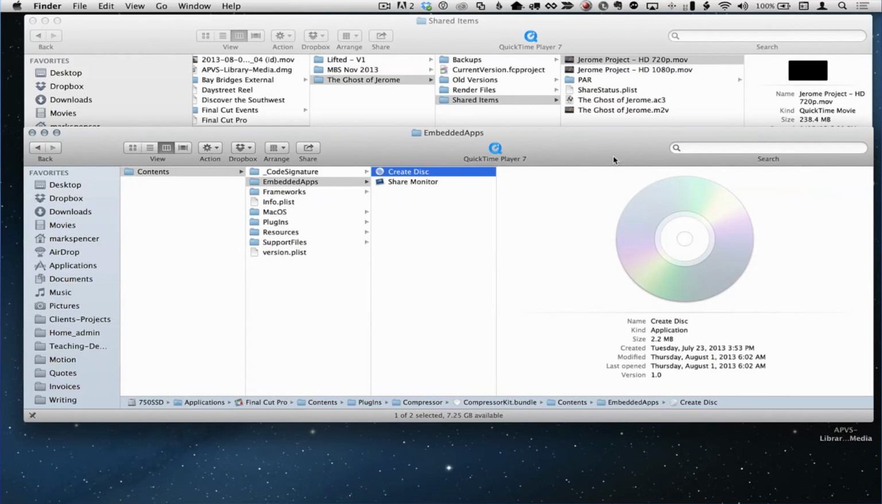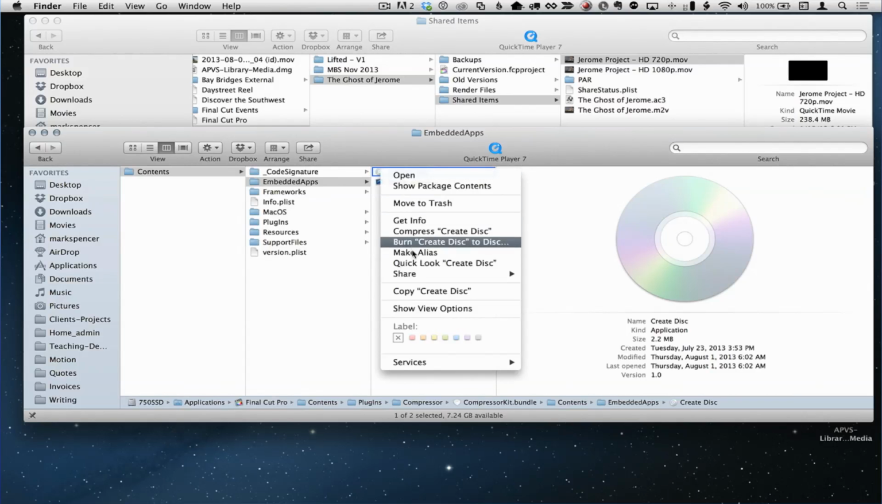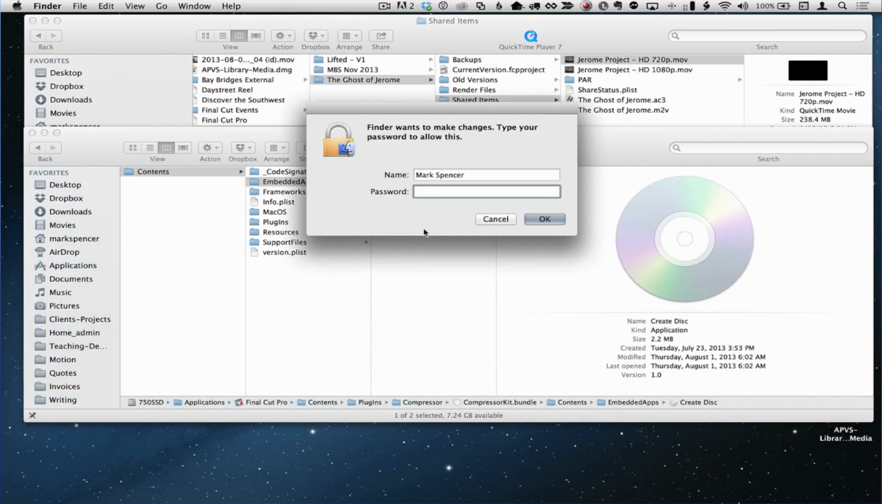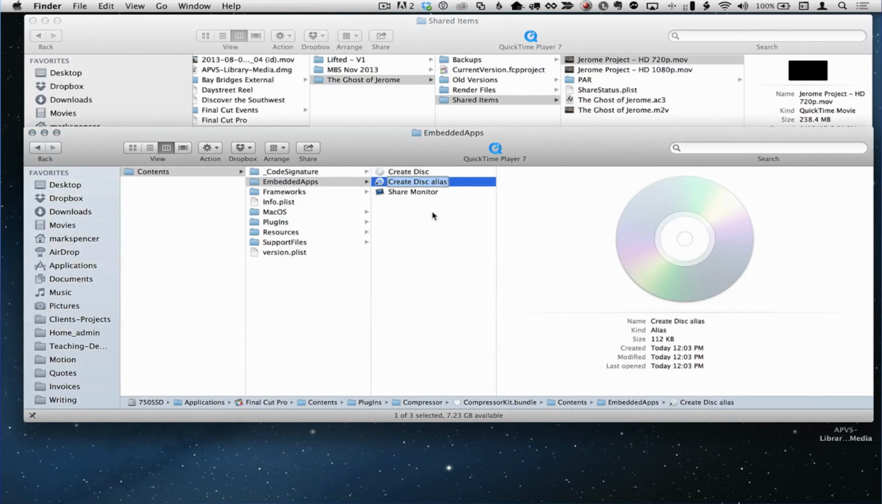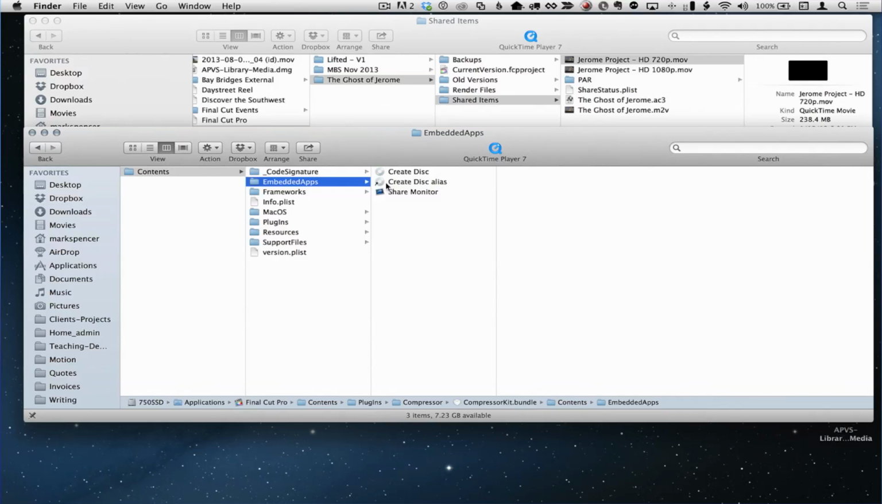It doesn't make the files. It just burns the DVD. In fact, it says Create Disk, so it's pretty clear. What I'm going to do is select it and make an alias. Now you're going to have to type in your password. So now I have this create disk alias. I'm just going to drag this out and put it on the desktop.